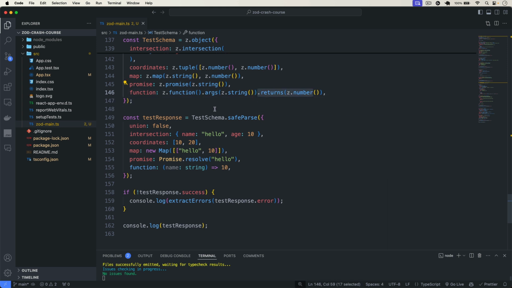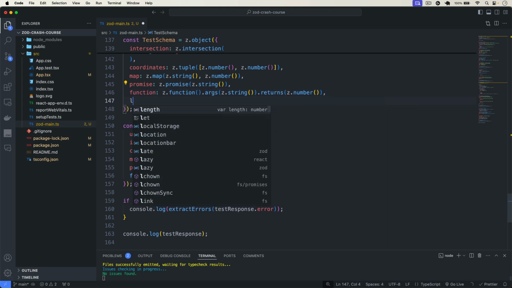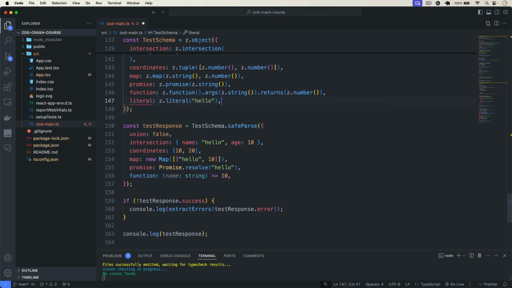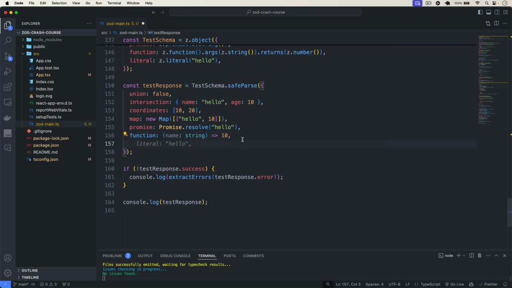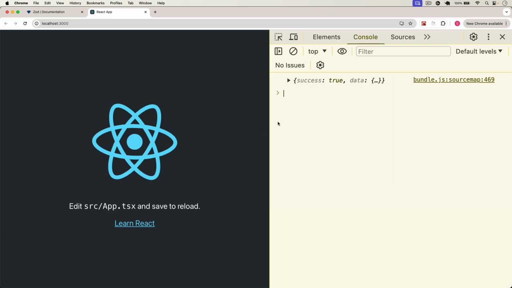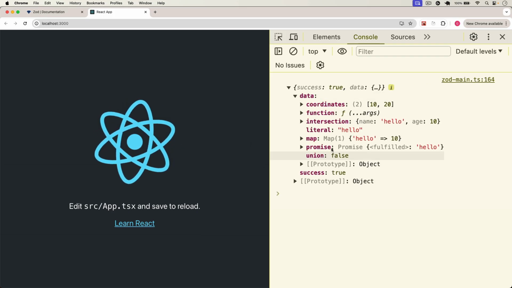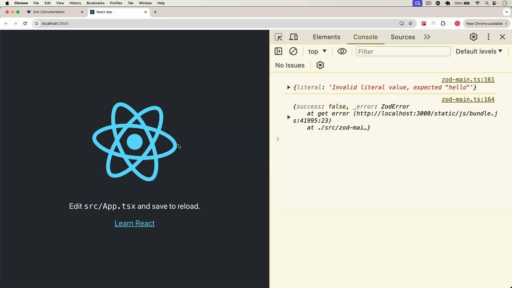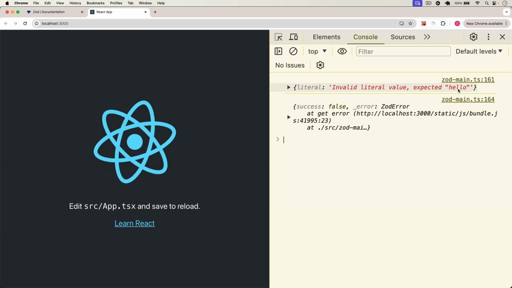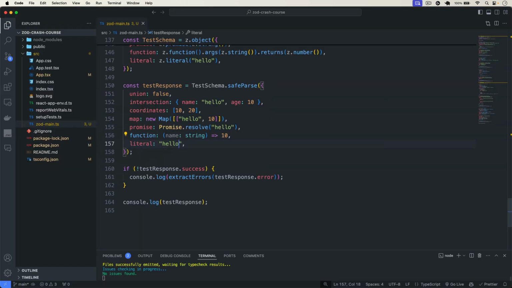Okay, so after function we also have here literal. If I use here literal, that is going to be z.literal, and if I put in here literal hello, save it, reload the page, you can see that it is passing. And if I just remove this o, save it, go back, you can see that invalid literal, expected hello. So you have to use in here hello.